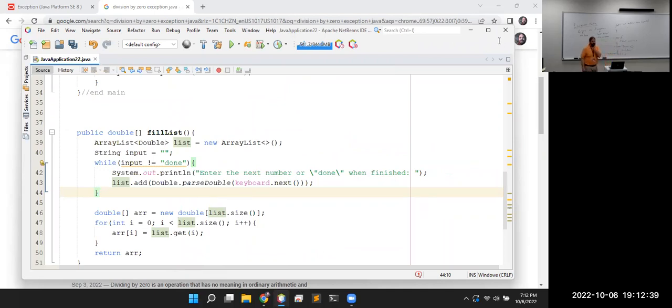Whatever's there should look familiar, right? Hopefully that doesn't confuse anybody. That's the sort of error handling you would have seen in your SDEV 120 class when you got to selection structures and loops. Sentinel values: enter the next number or type the word done.